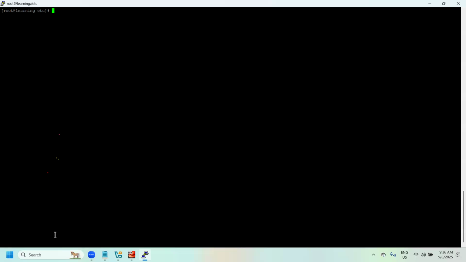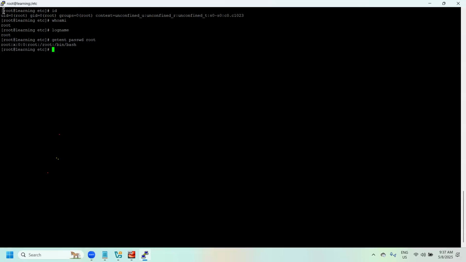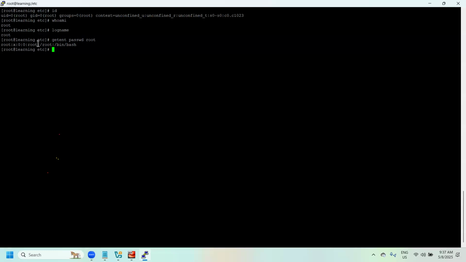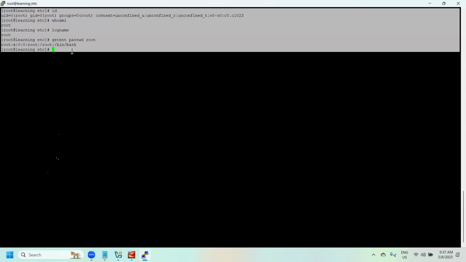Then we can also use the id command. The id command also displays the details of a specific user. If you just execute the id command, you will get the current user details. Similarly with who am I and logname, and getent passwd root. All these commands are trying to show the details of the current user only. So this is about the current user.